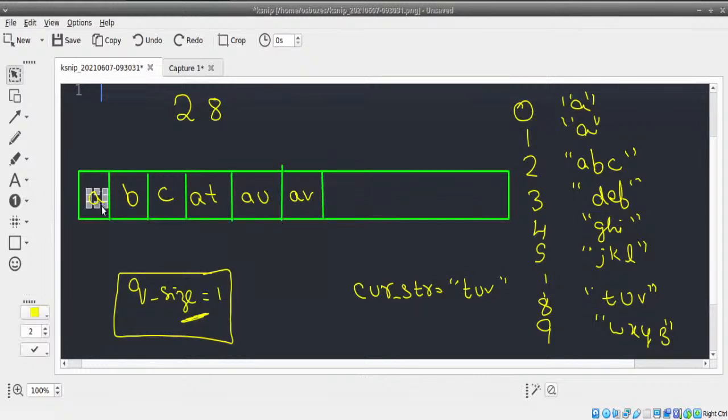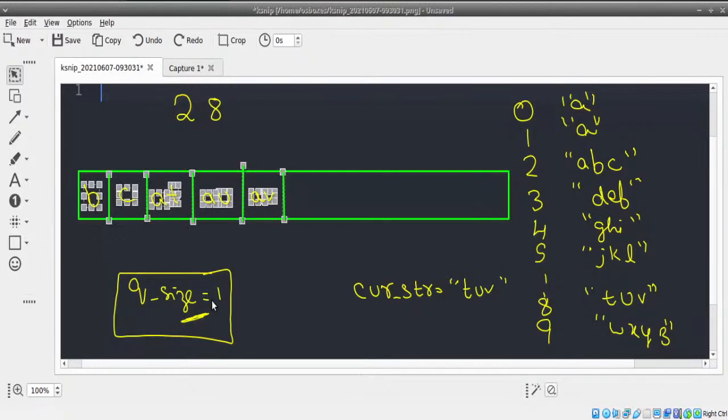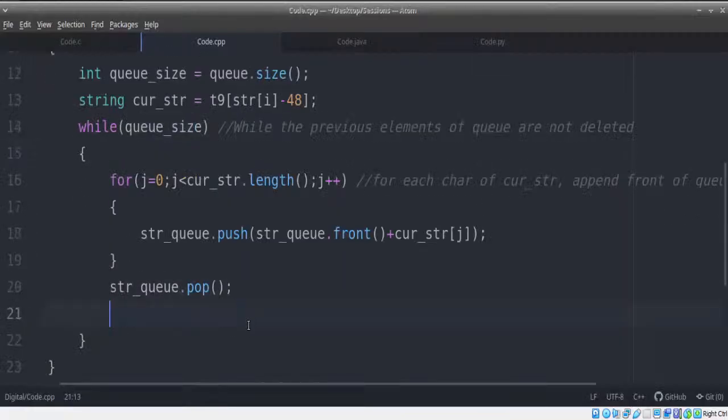And we need to remove A. That is also done. So once this task is entirely done, then queue size, which was 3 previously, should become 2 now. It was initially 3 because we had 3 values. Now it should become 2. And for these 2 variables, we need to repeat it again. So for that purpose, I need to reduce queue size here. Queue underscore size minus minus.